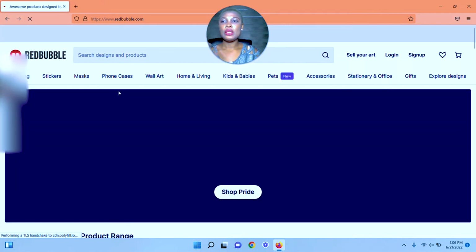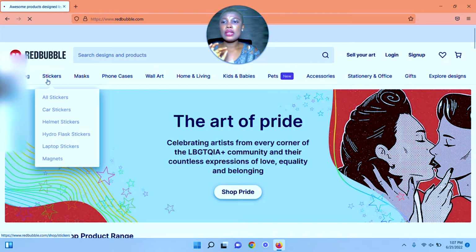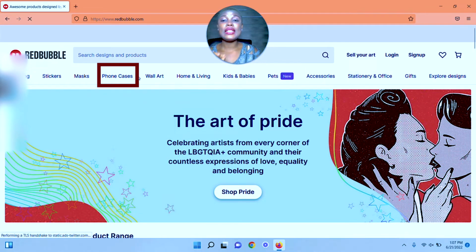So this is Redbubble and we are going to go in. I'm going to try and talk you through how you're going to do this. So this is Redbubble, right? This is the clothing section. This is the stickers section. Like I said, there are so many options. There is the phone cases. There is the wall art.